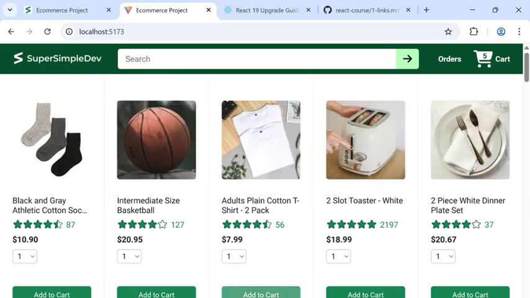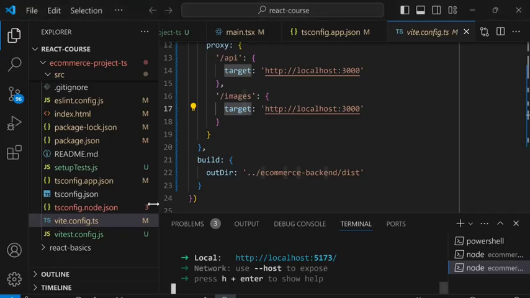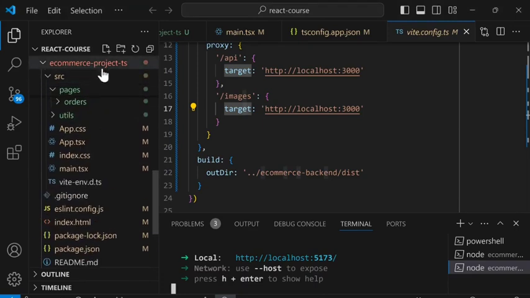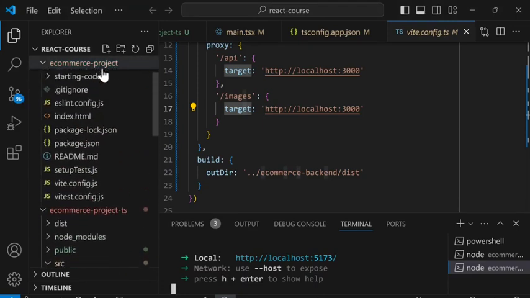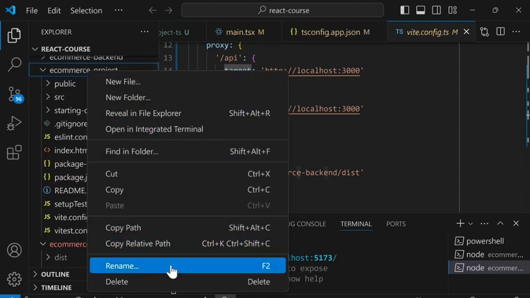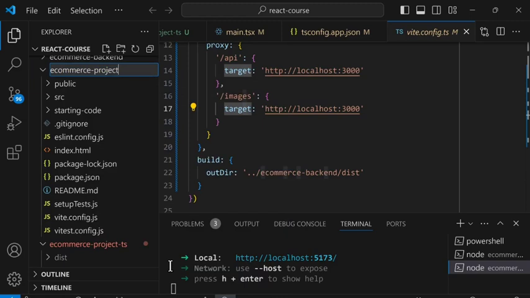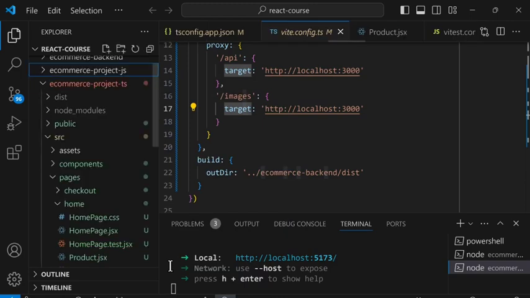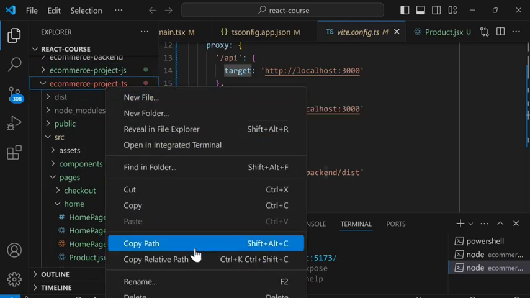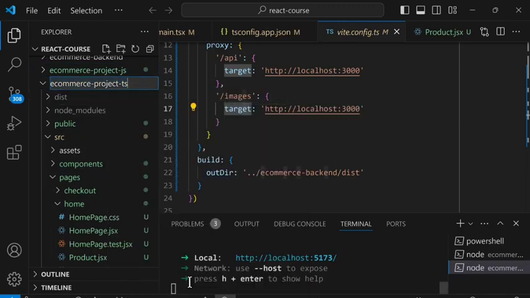Now let's go back to our code, and let's rename our folders so that we use TypeScript by default. We're going to scroll up, and we're going to rename e-commerce project. Right-click, rename to e-commerce project -js for JavaScript. And then we're going to rename e-commerce project -ts to e-commerce project.